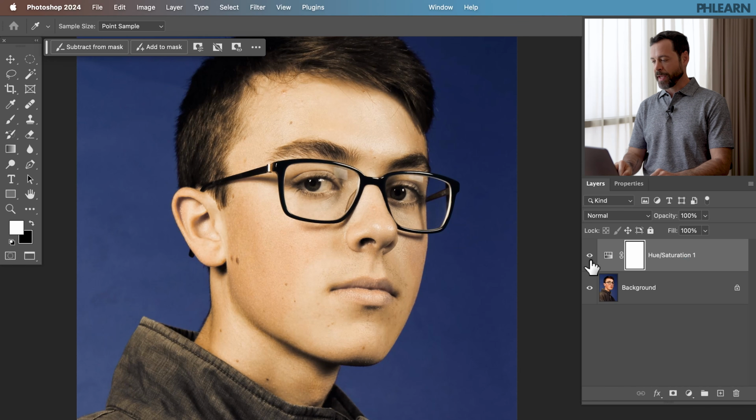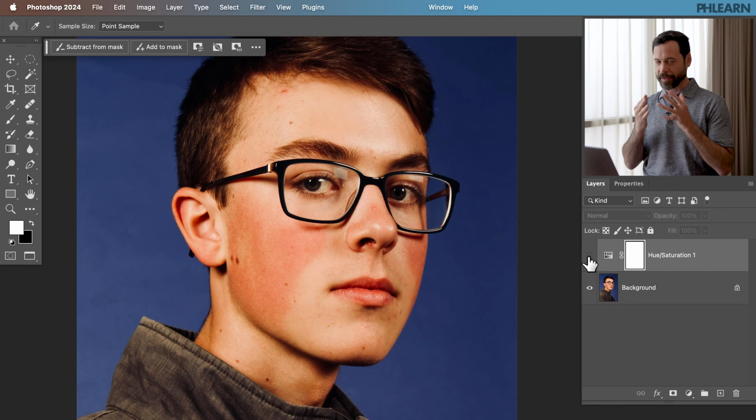So over here in our layers panel, we can see if I turn this off and on, it did a great job at reducing that redness. However, it's just way too much. It's visible everywhere. It's coloring our subject's lips.